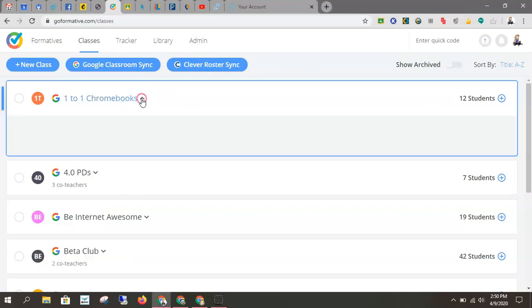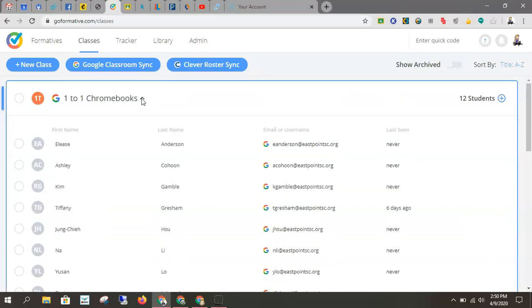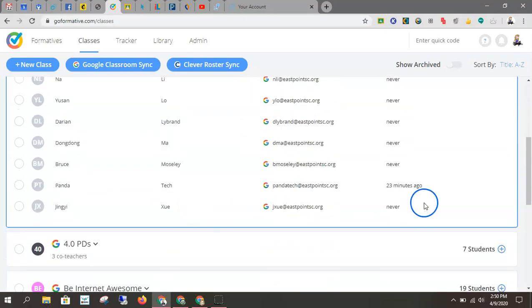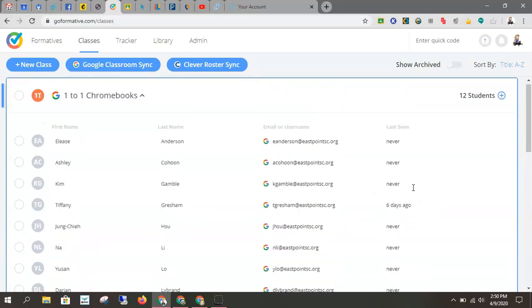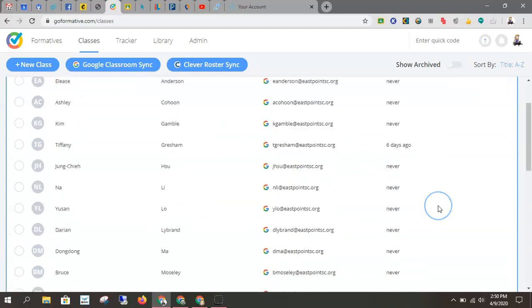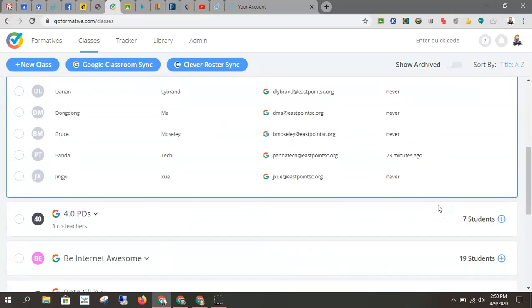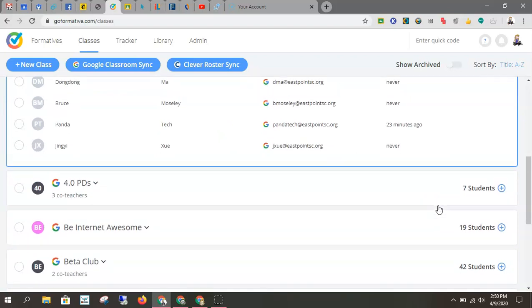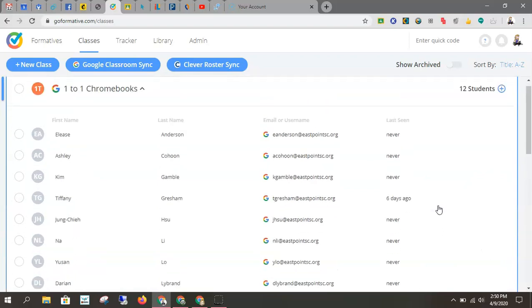To see a little bit more control here, if you tap the arrow down, you can see who's in your Google Classroom. And this will tell you the last time they saw a formative. So this can give you a little bit of insight as to how often your students are using the program, or if they are even able to access it, or what's going on.